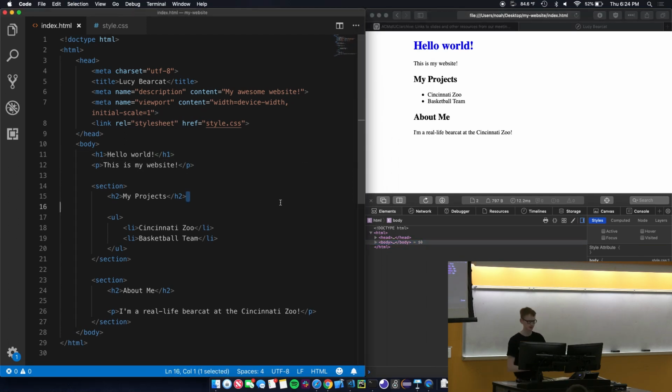Any other questions about HTML or CSS in general? Yeah, the basics are pretty easy to follow along, I think. But there is a lot you can do with these two languages.